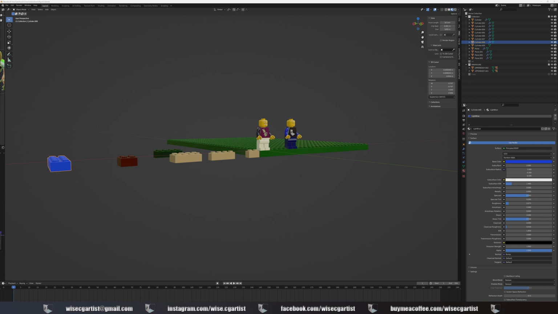Hello everyone, welcome in part 4 of this minifigure tutorial. Today we're gonna build a little scene. We're gonna start adding some lights, camera, and start rendering some images. And at the end I'm gonna show you how to render a little animation.